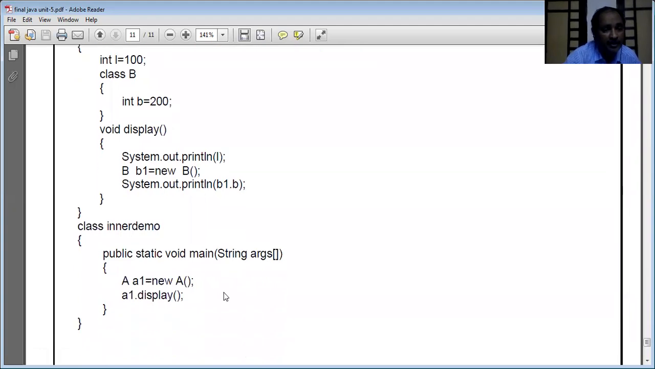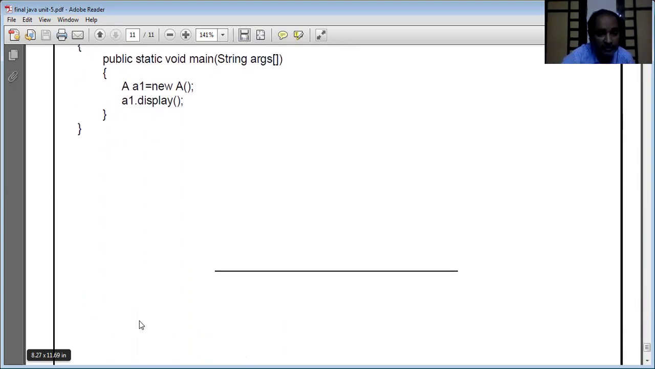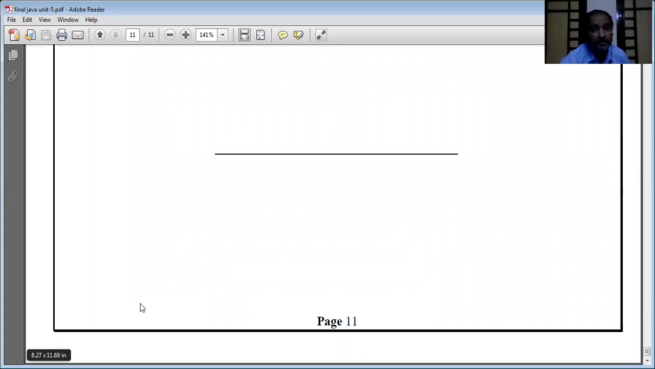Now class InnerDemo. Public static void main(String args[]). First create the object: A a1 = new A(). Finally write a1.display(). It is going to call the display function and display the contents. This completes unit 5 of the Java program.